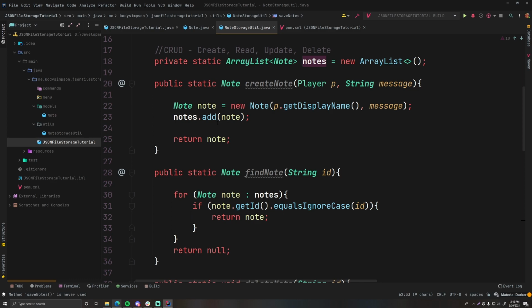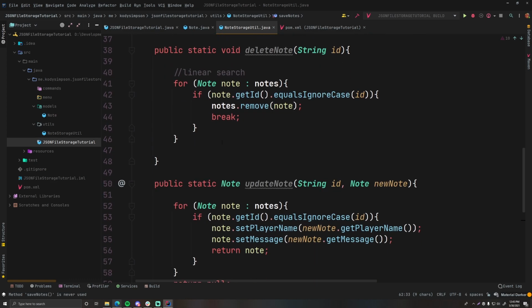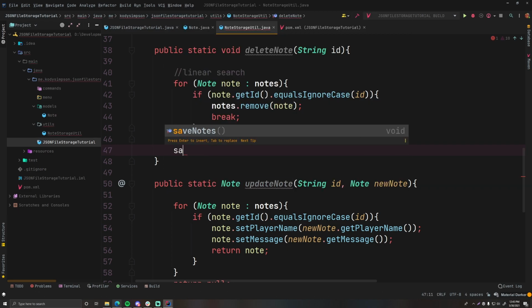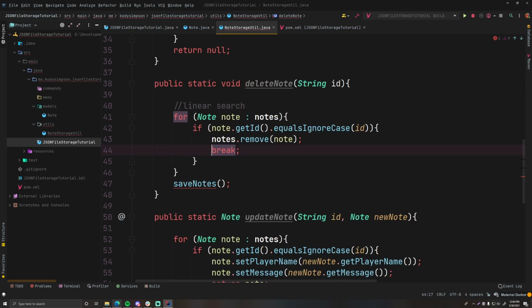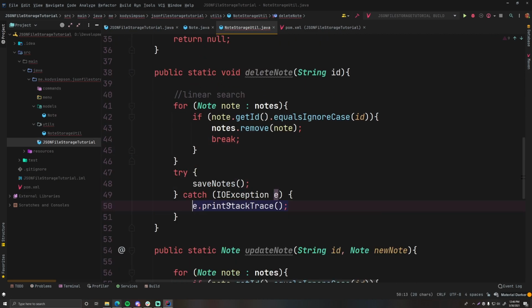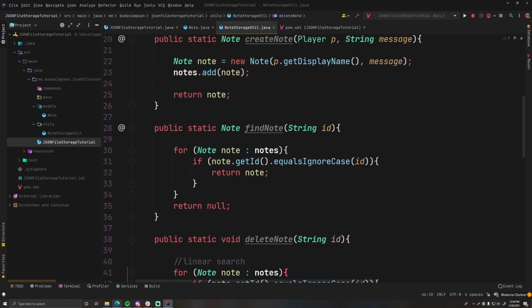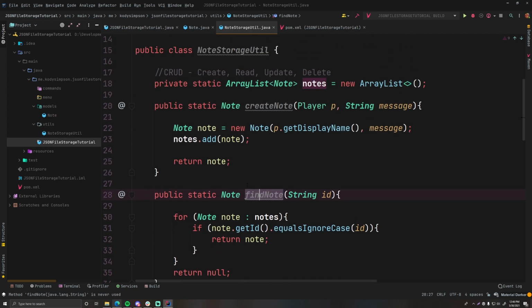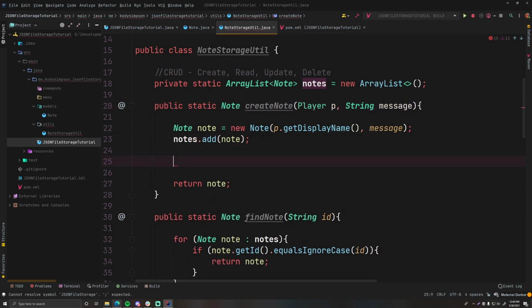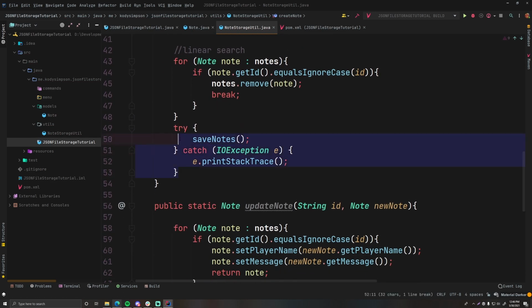That's just an example of how you might want to do that. But like I said, we have a very simple plugin here, so we're just going to call it every time we update the data. So after we delete it, we want to call update notes, or what is it? Save notes. Save notes. And then we'll just surround this with try and catch. There we go. What else? We don't need it for find notes because we're just finding a note. We do need it for create note. So after we create a new note, we're going to call this here.